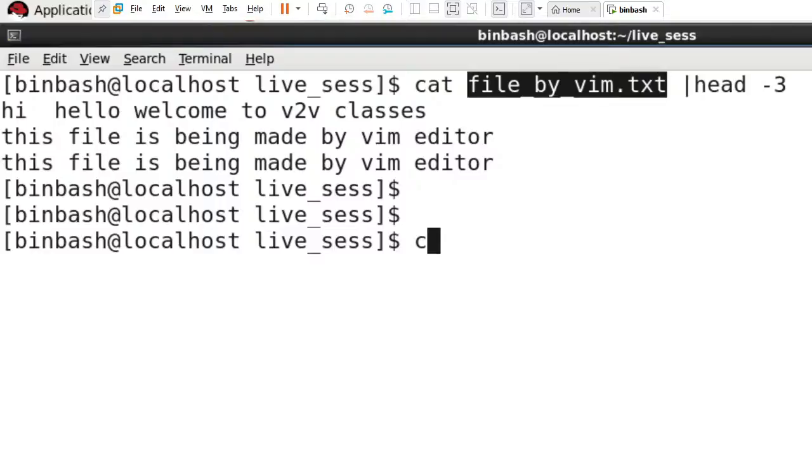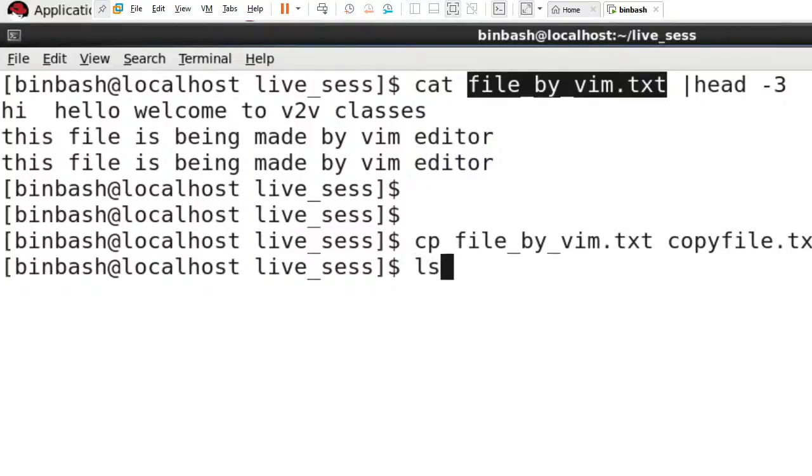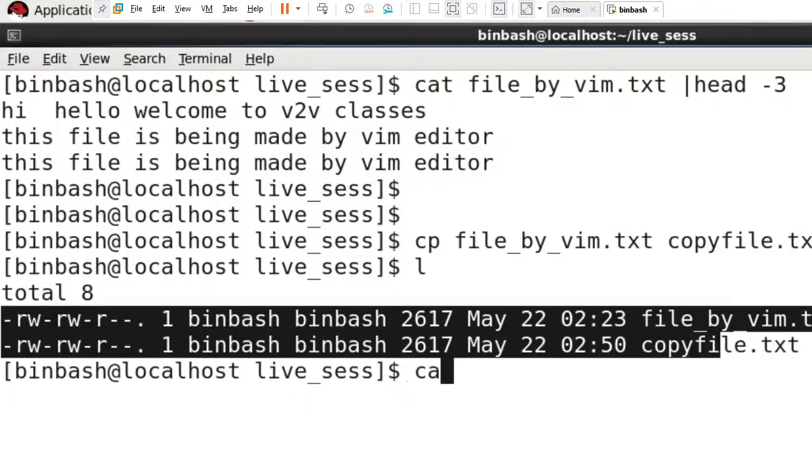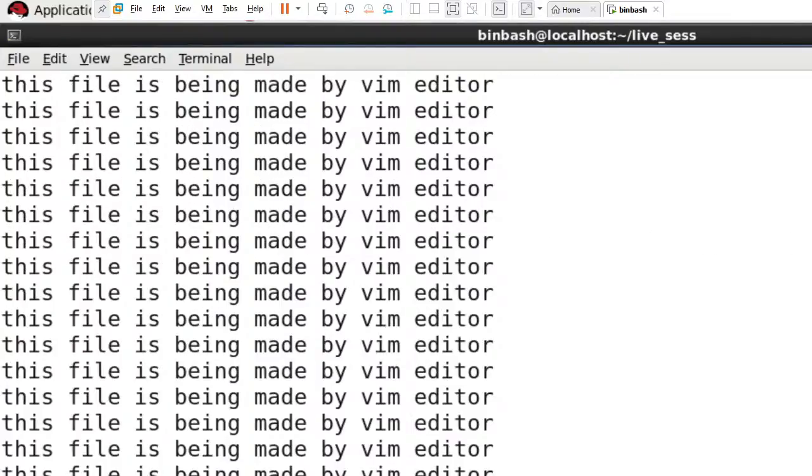How will you do it? cp, file name. Inside the directory I'm in right now, I can ignore the absolute path. I will use the relative path because I'm inside the directory and this file is in the same directory. So you can avoid using the absolute path. cp file.vim, and the new file should be copy file. If you do ls -lrt, see both files are of the same size. See, it's the same file.